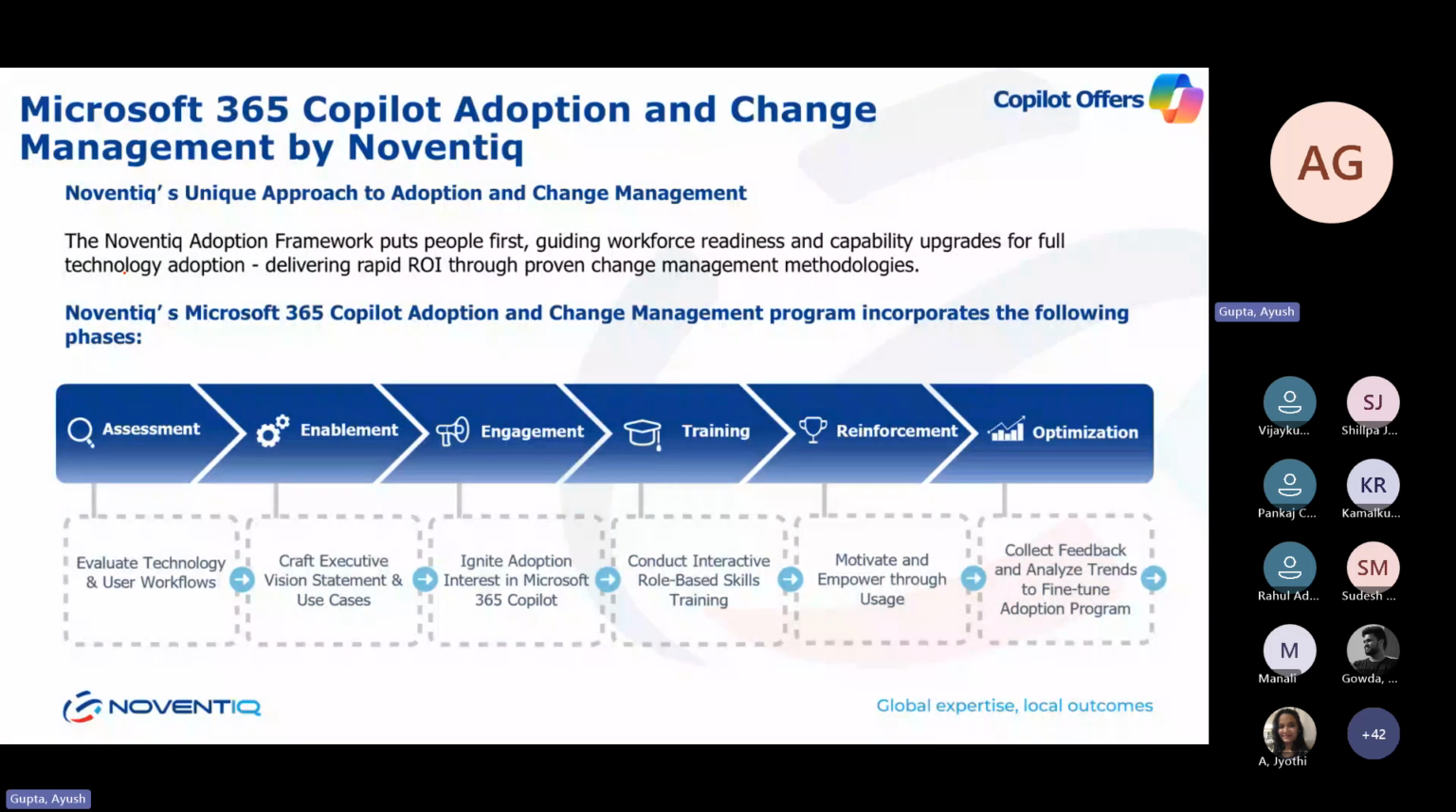Now, one important point is how we at Noventic are going to help you in this AI transformation journey. We will help you from start to end in procuring, adapting, and customizing Copilot, so that you and your organization are able to adopt the Copilot AI tool. We will do the assessment for you. We'll do the enablement session for you. We'll do the engagements for you.